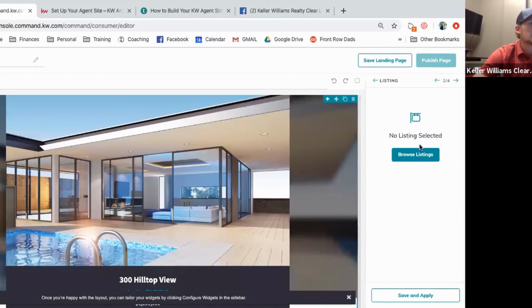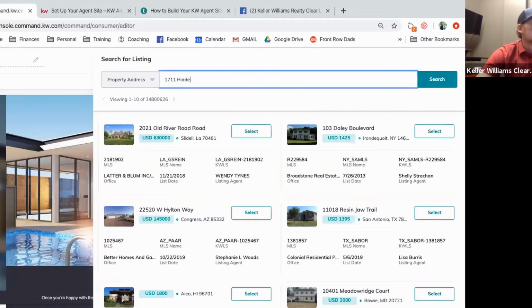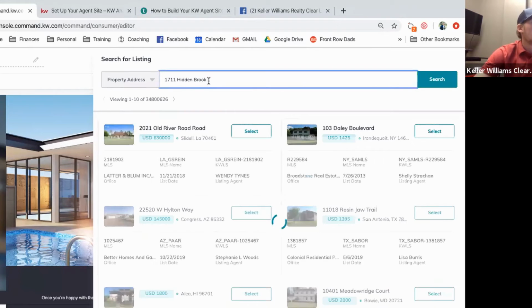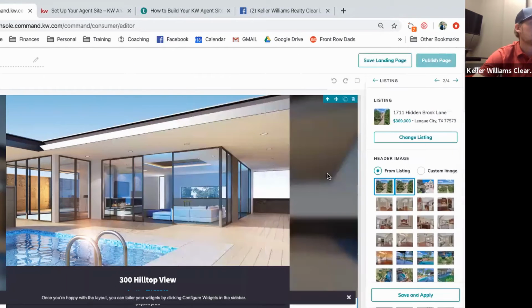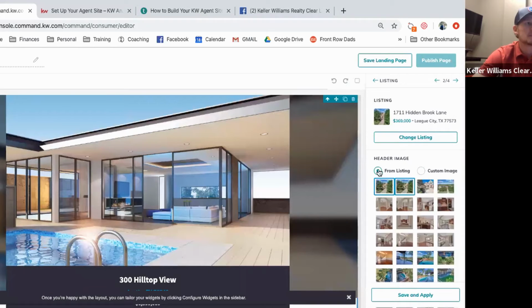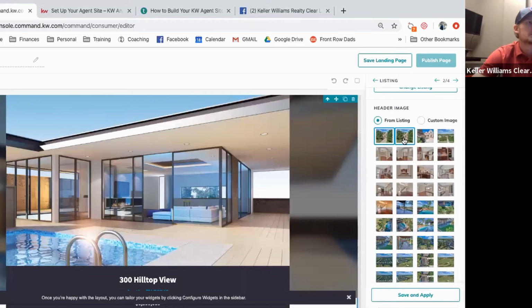So I'm going to go next to the next page. And then this is where you select your listing. So just type in a name, property address. You can type by MLS number or property address or anything like that. Search. Here is my listing. So I'm going to select that. And then you can do a custom image where you drag and drop if there's a new image or something that you created. This is going to be your main header image, so what people see. So I'm going to select this image or one of these other images and just click save and apply.